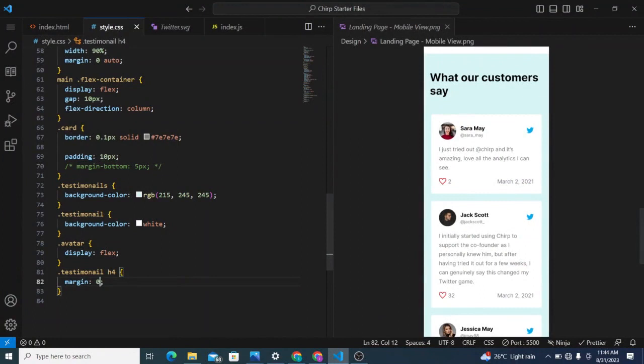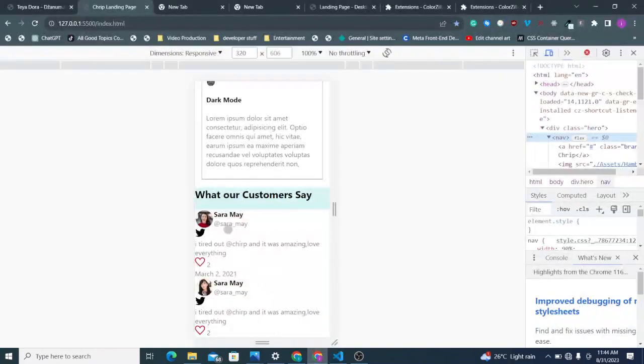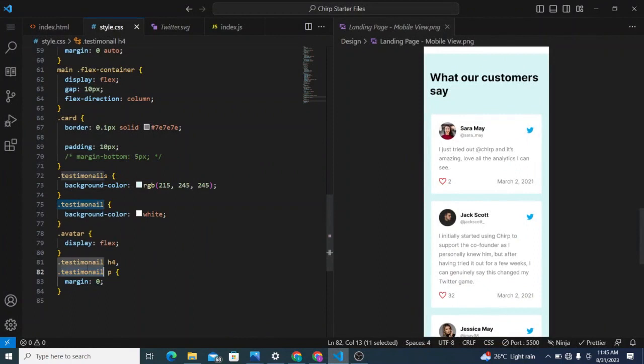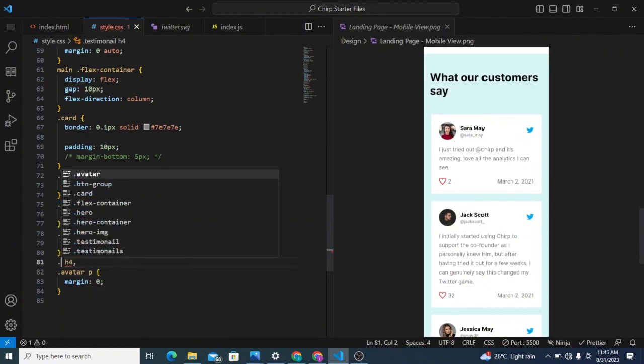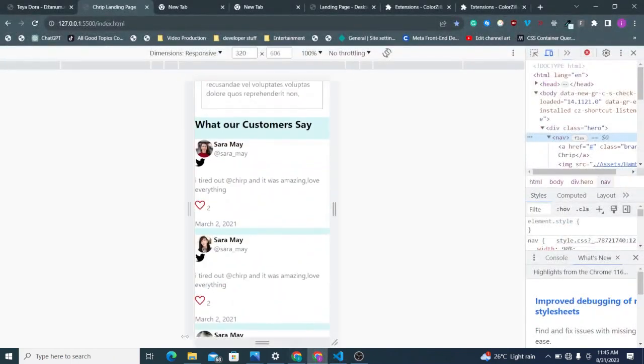And we'll say testimonial H4, comma, testimonial paragraph. So the paragraph inside the testimonial and H4. So we have taken away both of their margin. They look like this. But it's not right for us to use testimonial because there are multiple paragraphs. Let's be more specific and say avatar paragraph and avatar H4. That's a lot better.